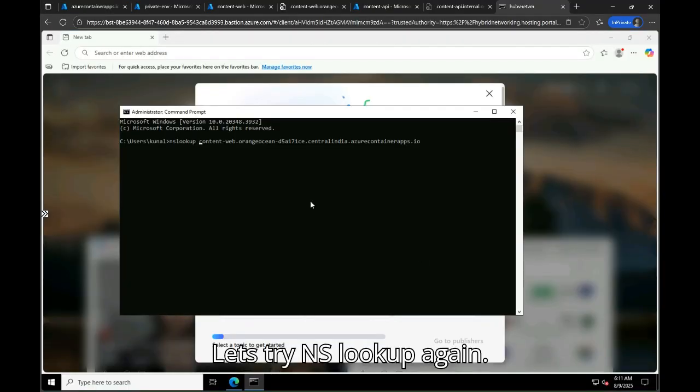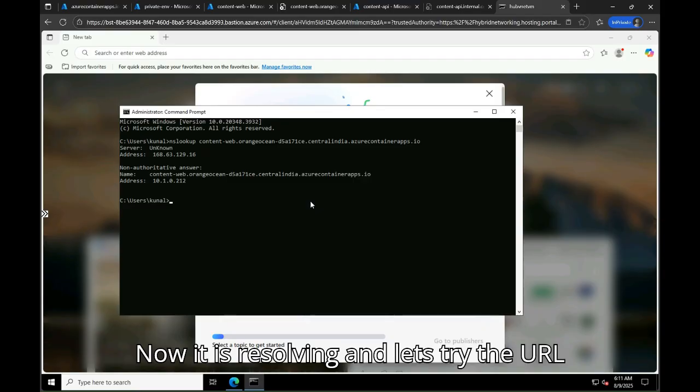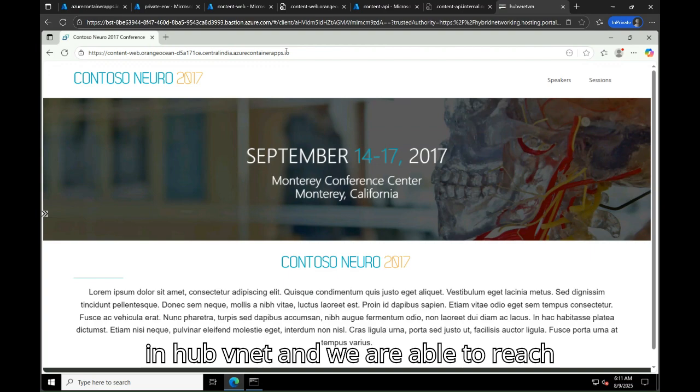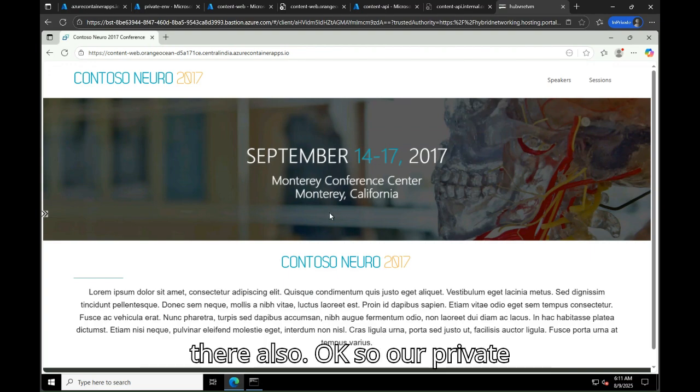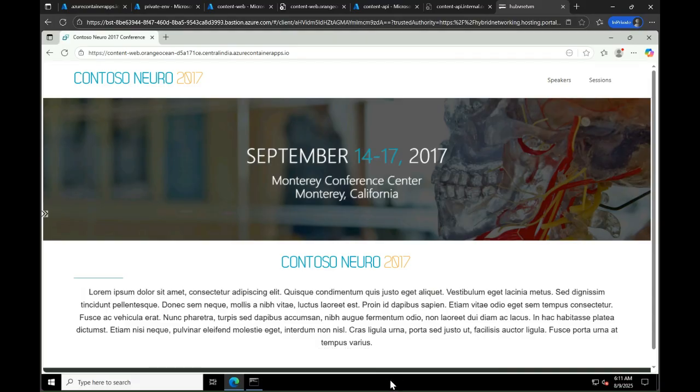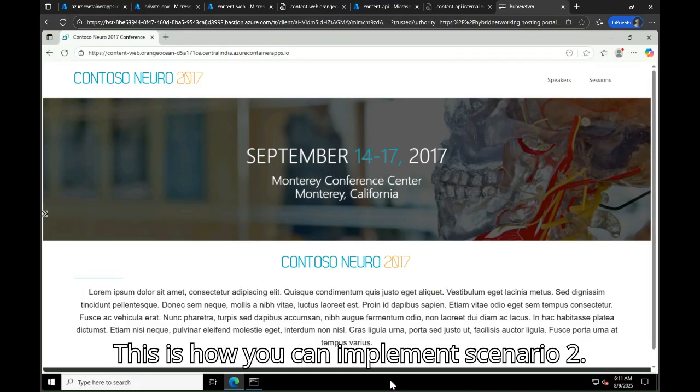Let's try nslookup again. Now it is resolving, and let's try the URL in the hub VNet, and we are able to reach it there also. So our private DNS zone records are working fine. This is how you can implement scenario 2.